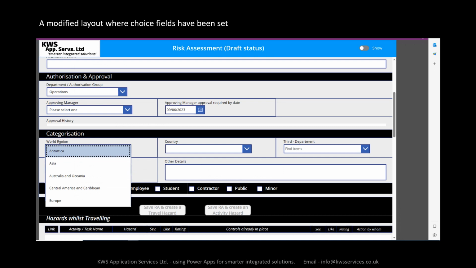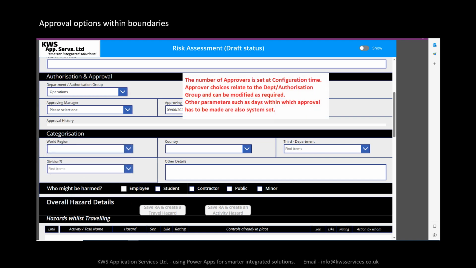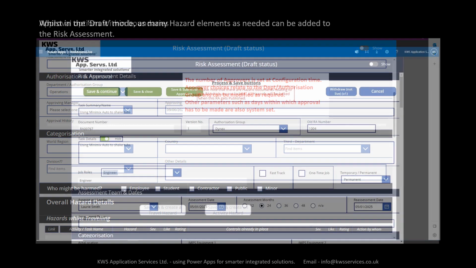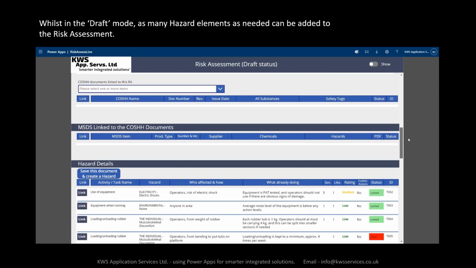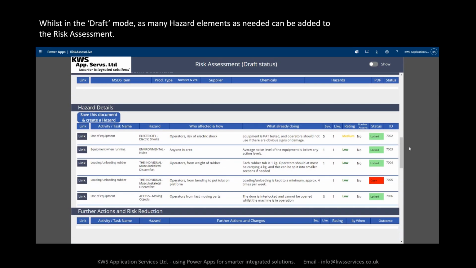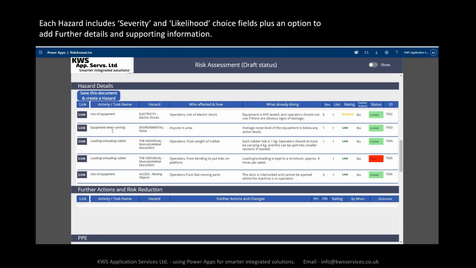So users can create the basics of the risk assessment and include all of the supporting details such as categorization, classification, responsibilities, approval names, etc. And for each risk assessment they can include multiple hazards with number values or titles to reflect severity and likelihood, or whatever you call the grading for each.